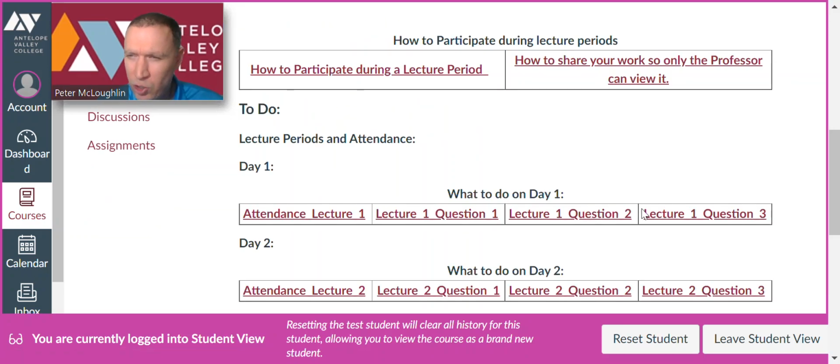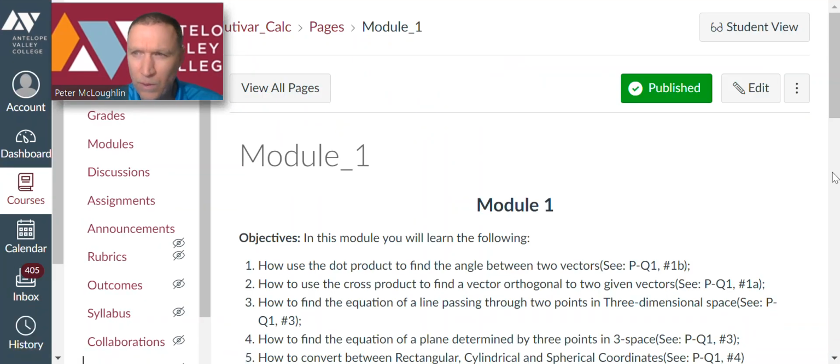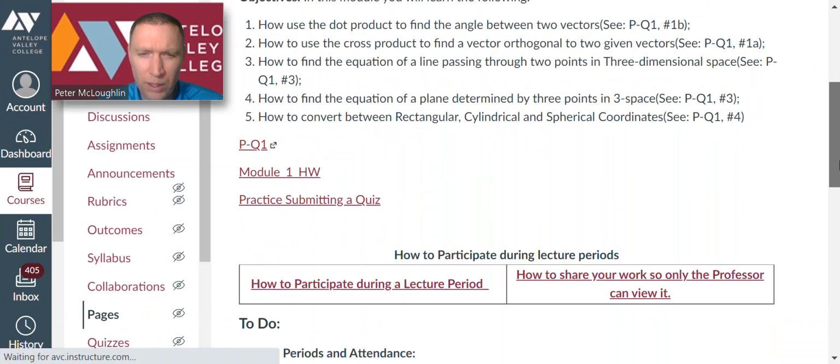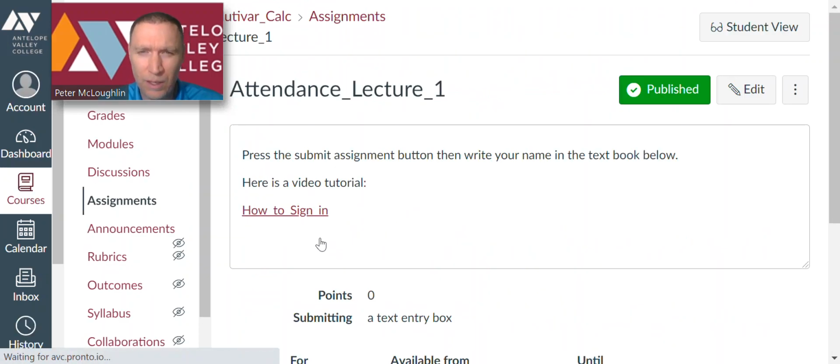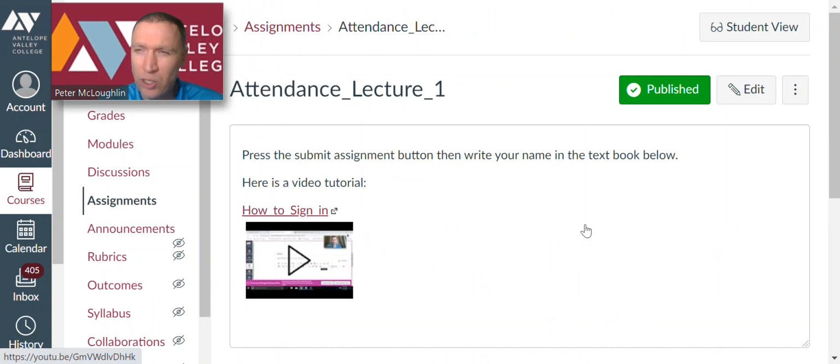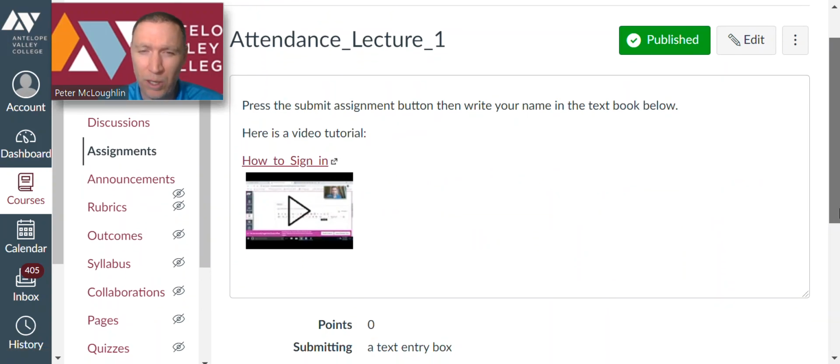Okay, so let me leave the student view for a second here. Okay, so now it's going to work. So on January 9th, after 8 a.m. in the morning, if you click on this, it'll work and it will look like this. And what you do is you just sign your name in the text box below and you press submit.